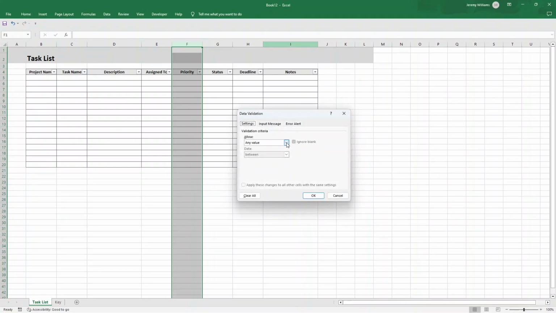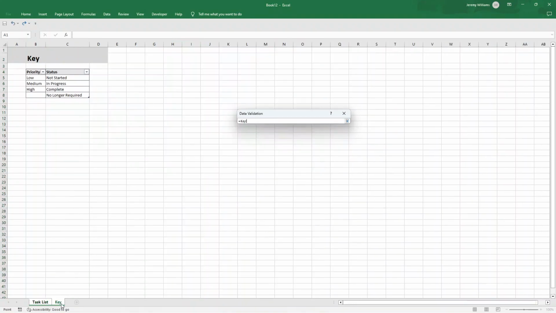In the allow, we're going to select list, and in the source, so click in there, you can press this button and then click on key. You don't have to press that button, by the way, it just makes life a little bit easier.